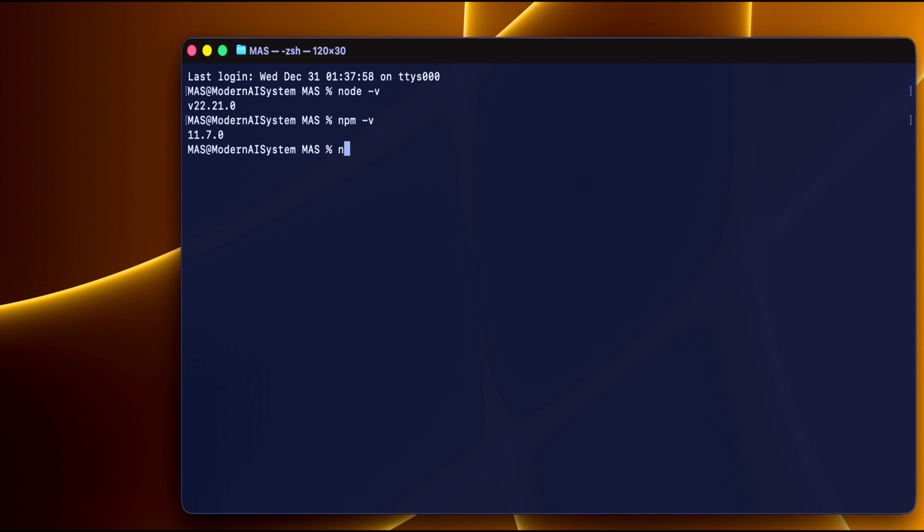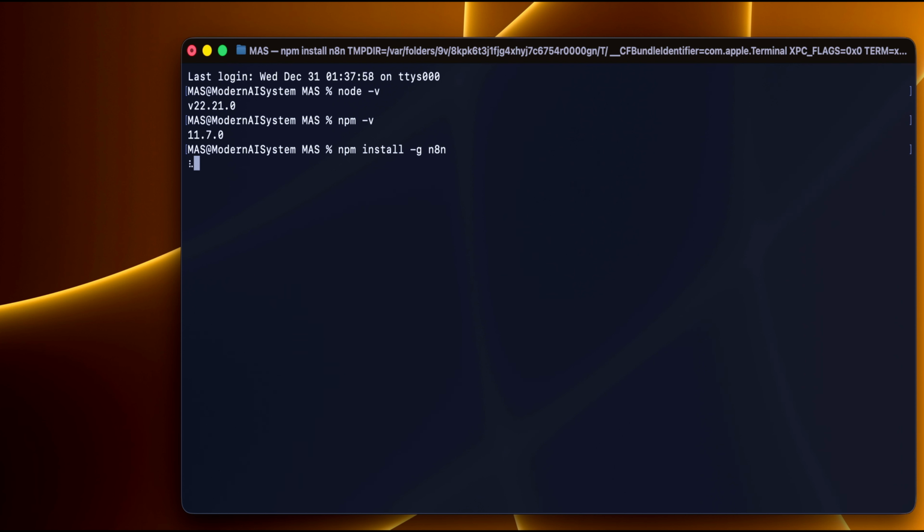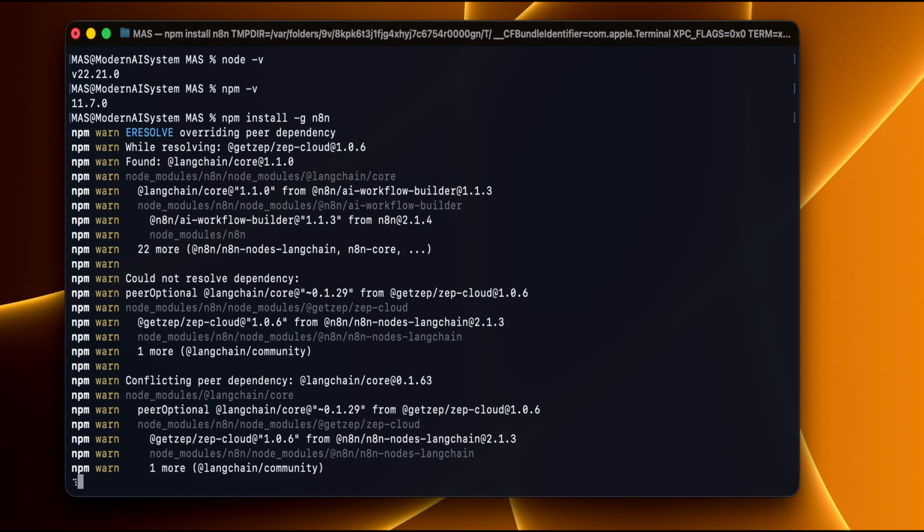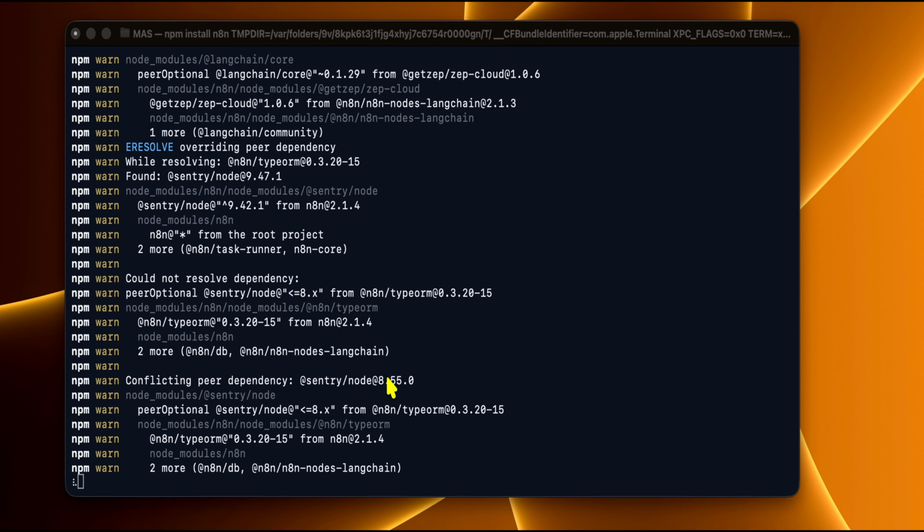In your terminal, type npm install -g n8n. Press enter and let it install. This process may take 1 to 3 minutes. You might see warnings or deprecated messages during installation. Don't worry, that's completely normal. Just wait until the installation finishes.